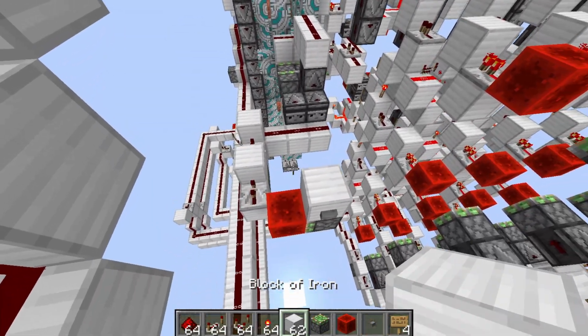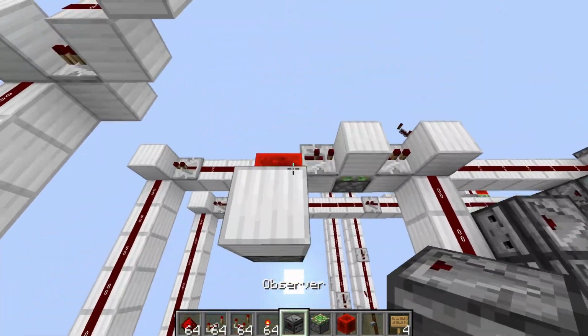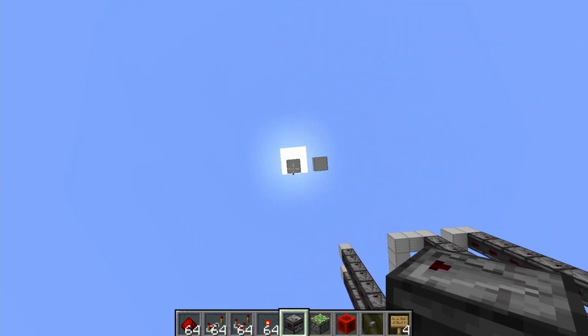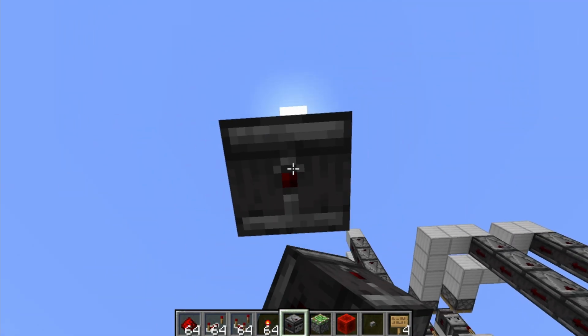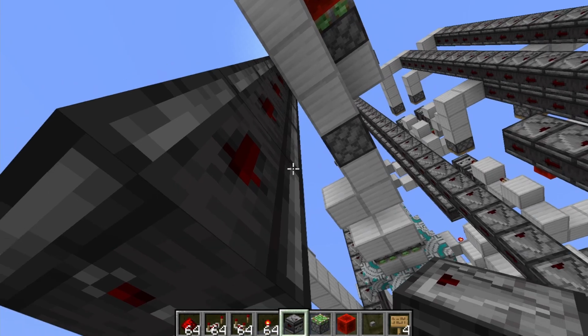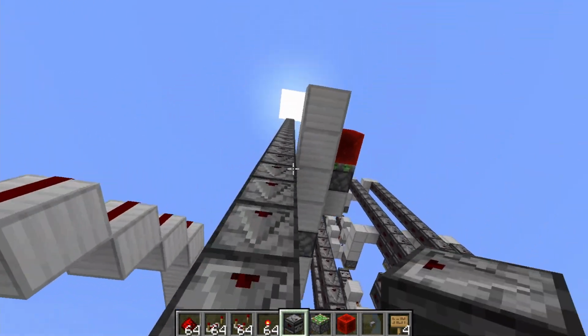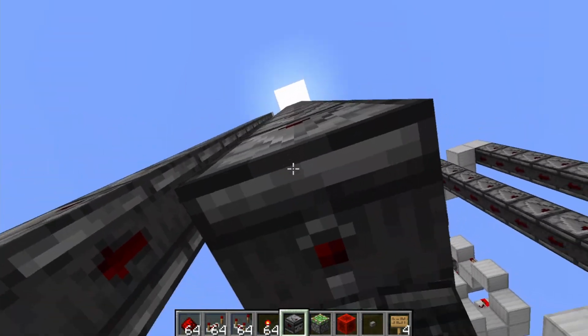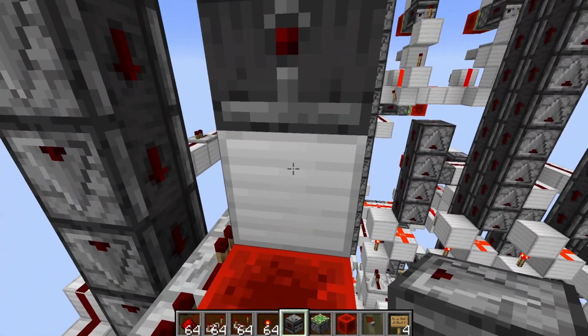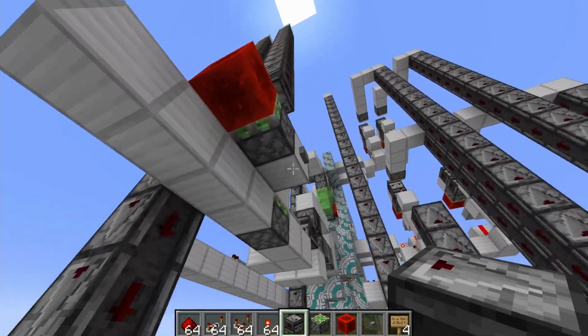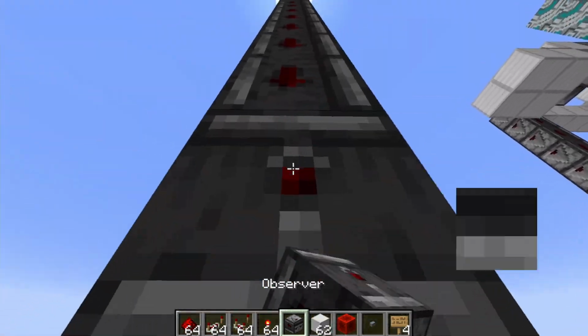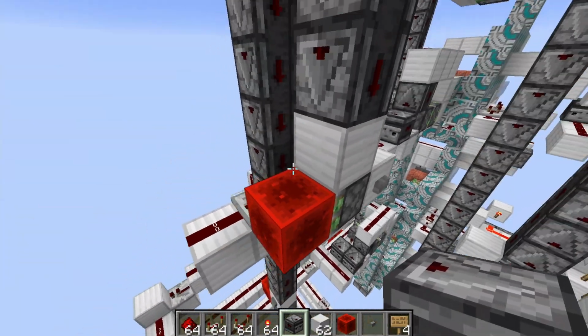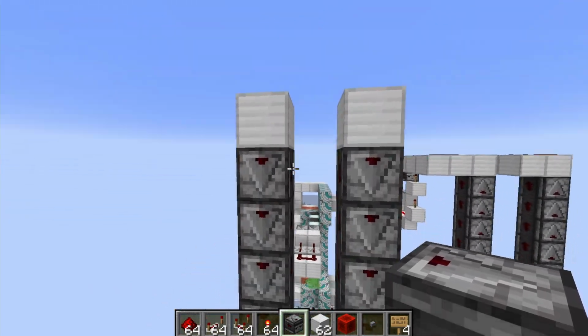And this block is also going to need to be powered by repeaters. These are observers, they're not repeaters, my bad. Bring these all the way down. And these all the way down into, oh my goodness. Into these ones here. There we go, we got it.